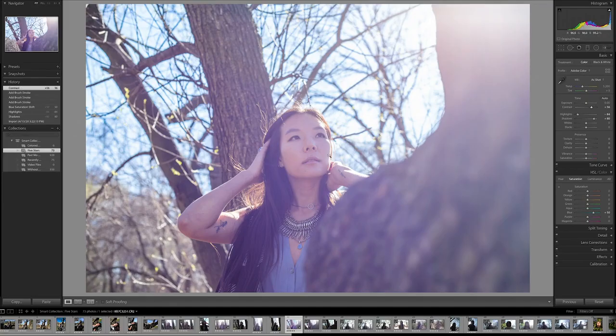And then again, I love to bring down a little clarity and just give it that soft touch. Just to give you an example of what it would look like if I took the clarity up the other direction, we just start to get more of these hard lines.